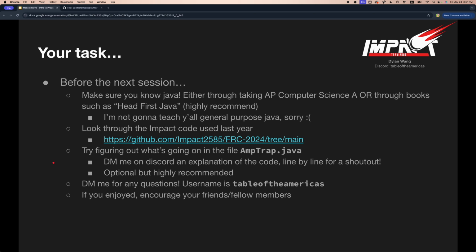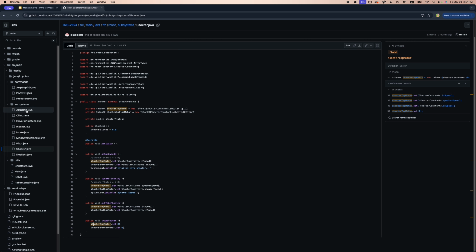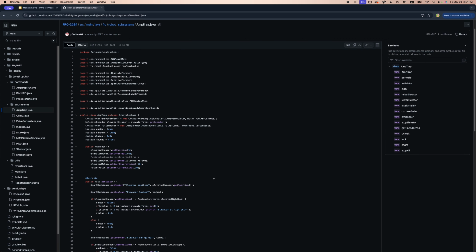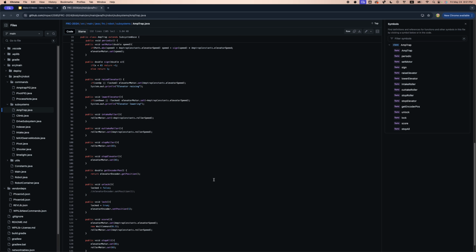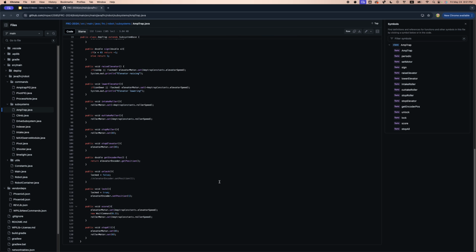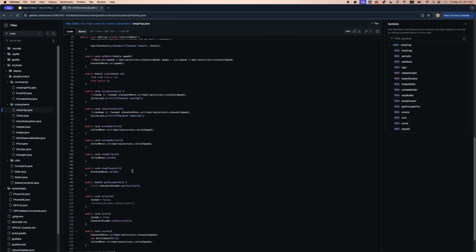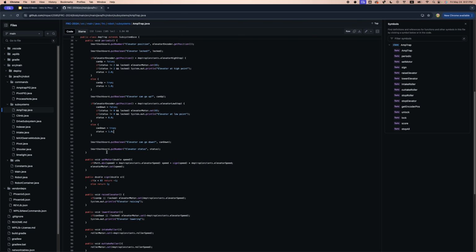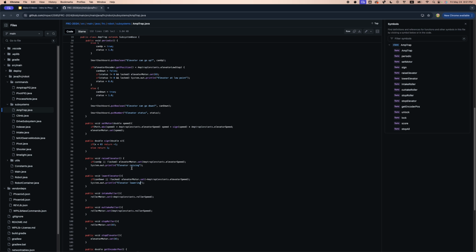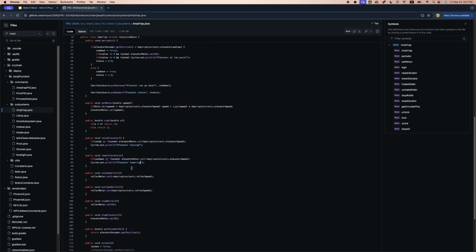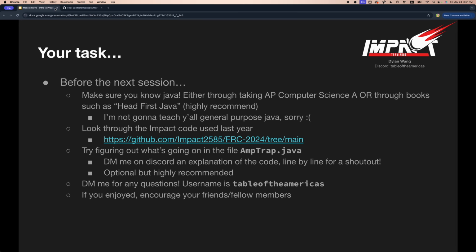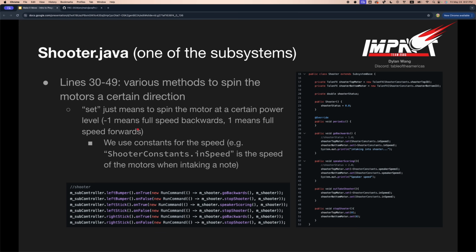Highly recommended. Go into amptrap.java. This is another one of our subsystems. And try to tell me what's going on here. What's happening here. If there's one thing I could tell you, most of the stuff in here is logic, like if else comparisons, not equal to booleans. Dot set. I think it told it here. Yeah. Okay. Set.